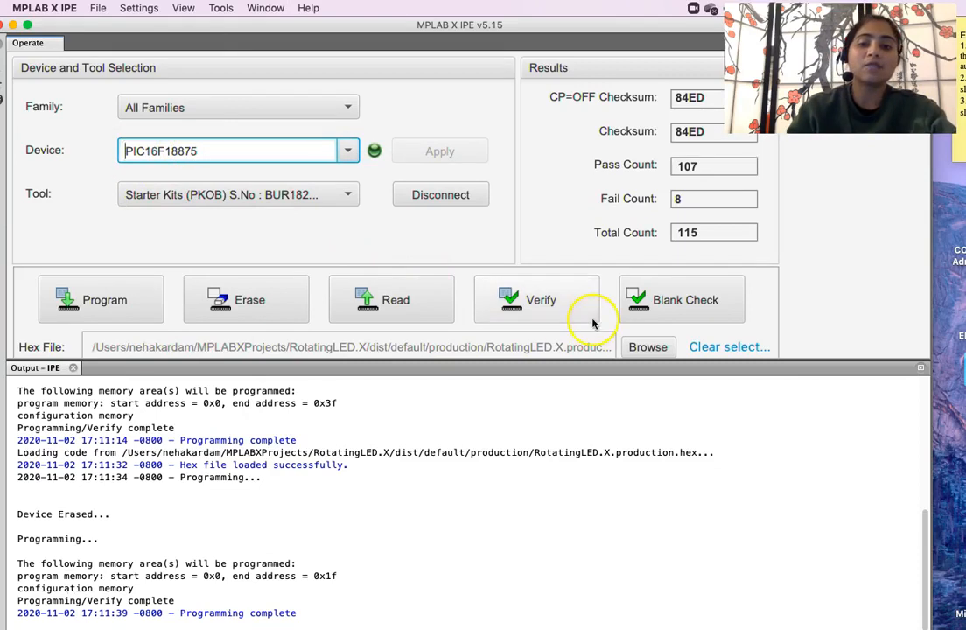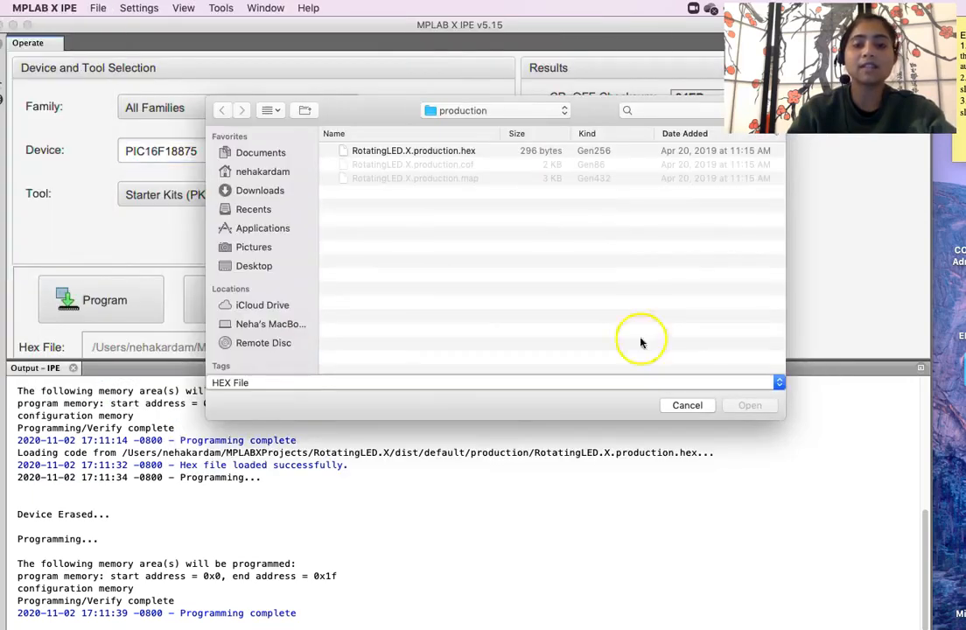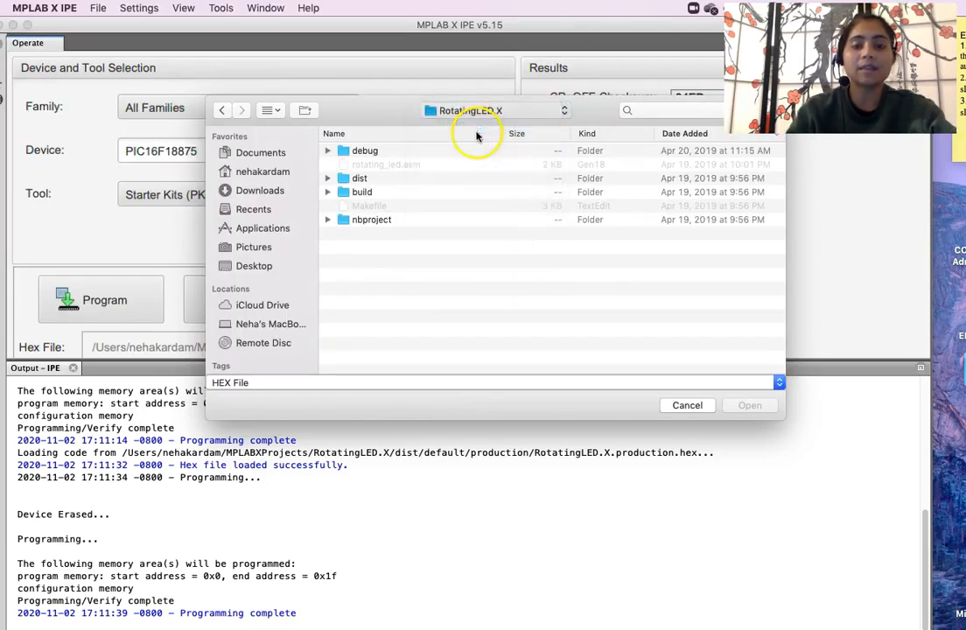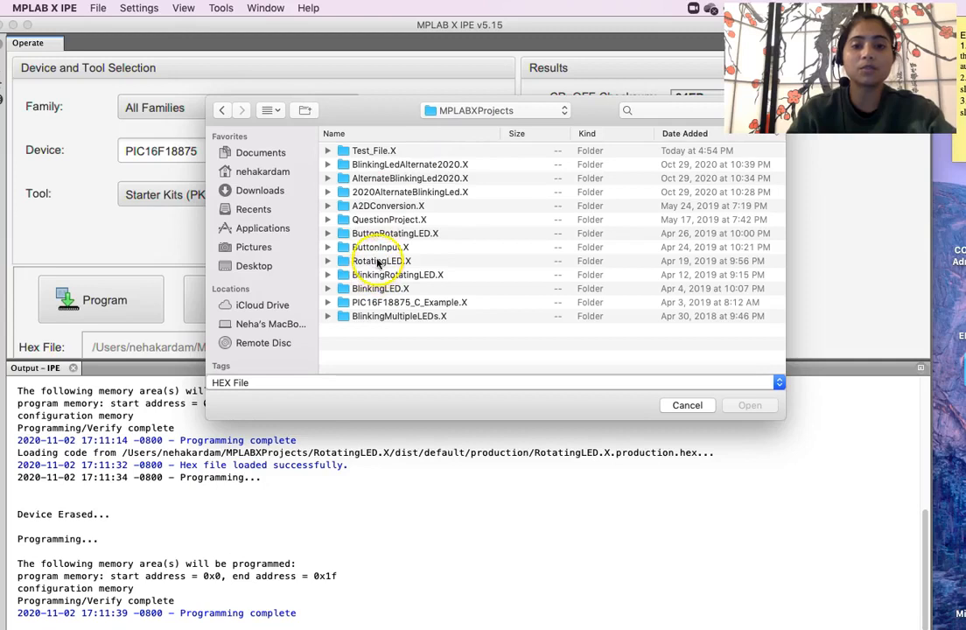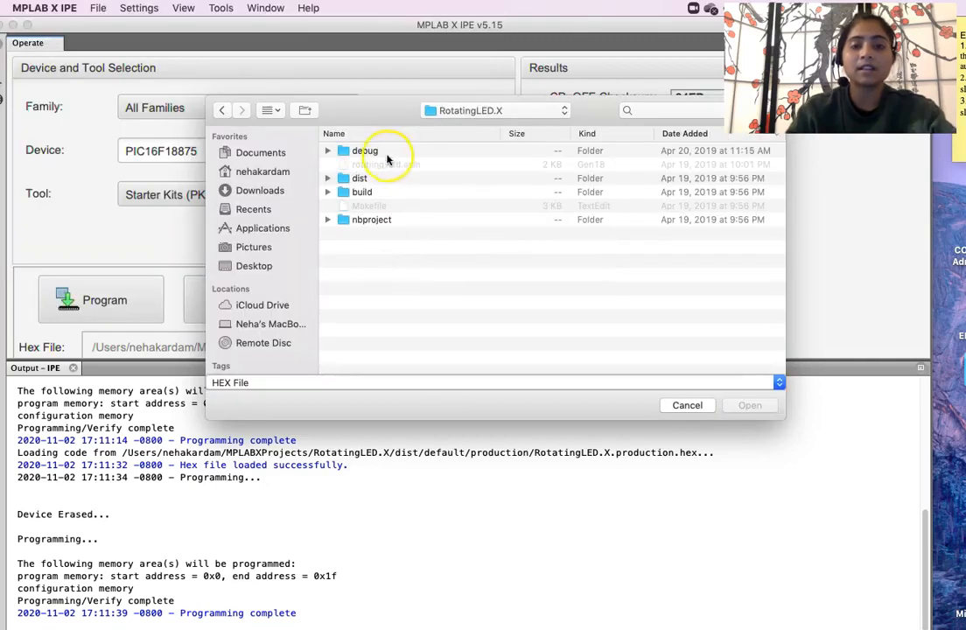And then the next step would be just click on this browse button and see where your hex file is. I did not make any program under the test file, so I'm going to test something else. So let's say this is my MPLAB projects, and I'm going to go to the rotating LED project, and then the next step you have to do is to click on the dist folder. When you click there, then there is another folder which comes and it says default.